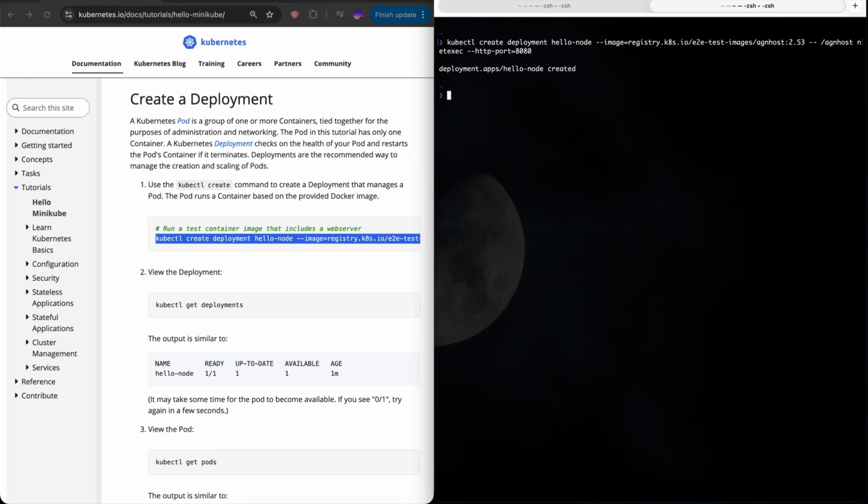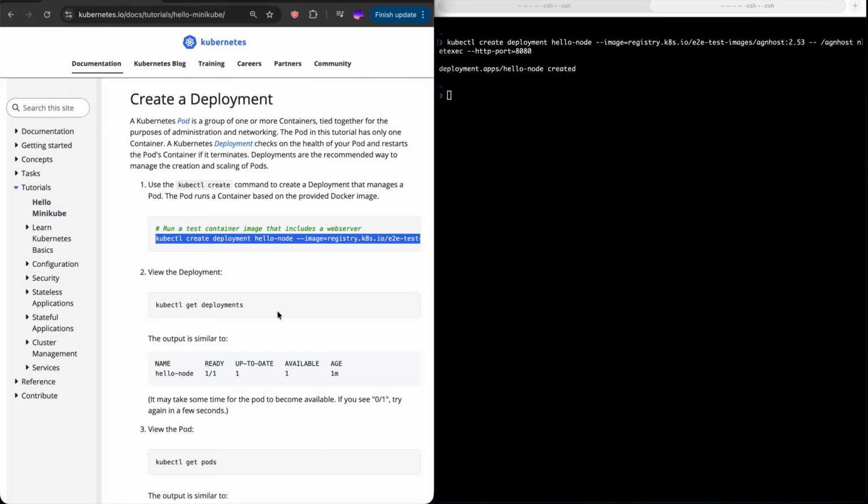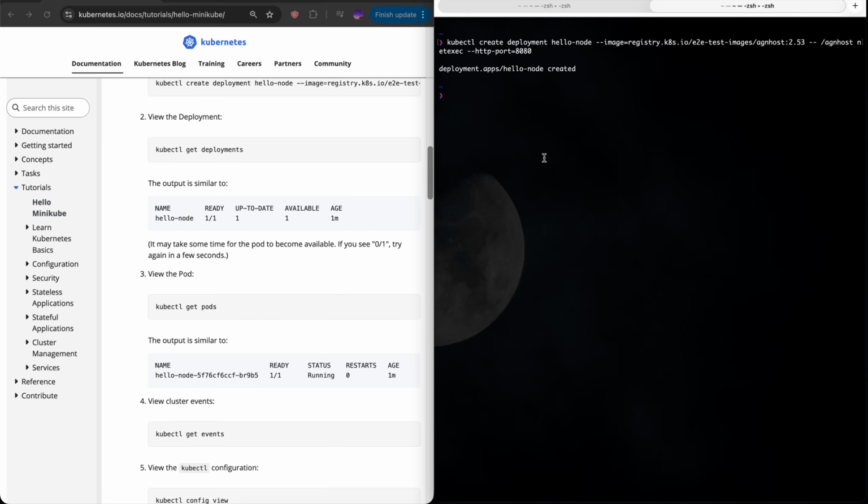So here we can get the deployments, and we can use a shortcut. Instead of kubectl, we can use k get deployments. We see that the deployment has been created. The name is hello node, it's ready, 1 from 1. It's up to date, it's available, and it's freshly created.